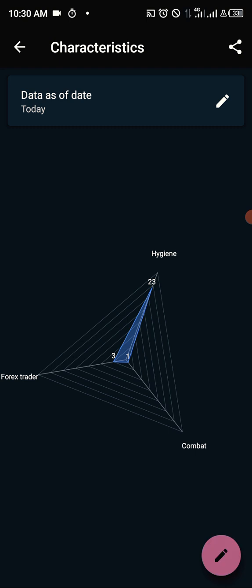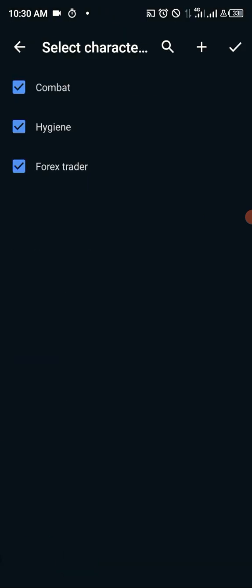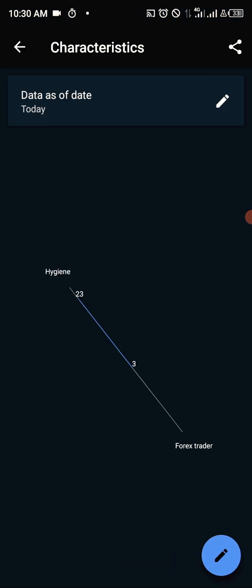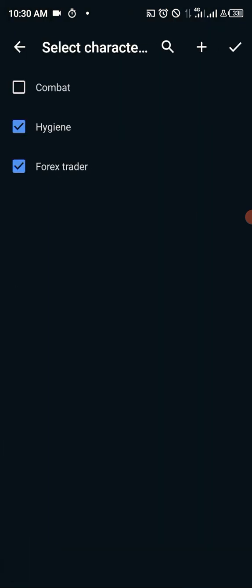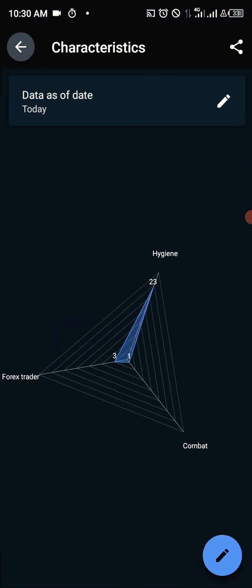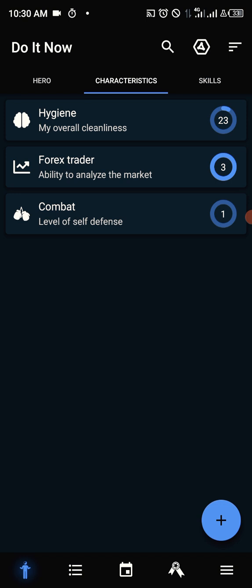If you press on the edit button at the bottom right corner, you'll be able to choose what shows. So you can just choose two task paths, ugly. So I'm just going to give that 3. And that's everything to know about the app.